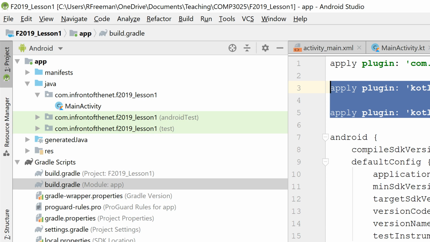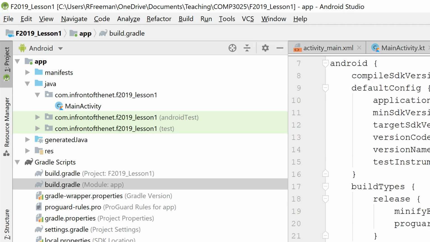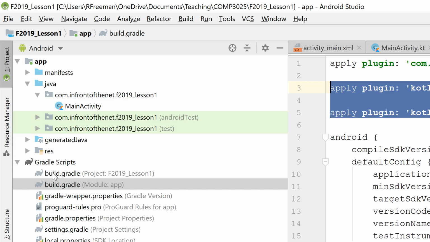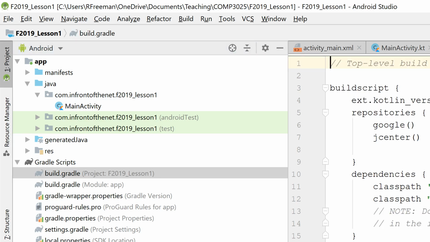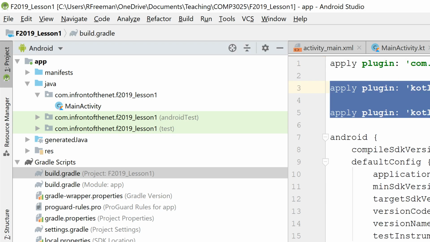So this is kind of our main application configuration file. We have a project level one here that talks about what version of the compiler we are using. We don't change things very much in this one, in the project level. Mostly it's at the app level.